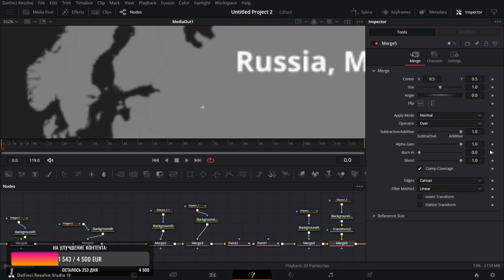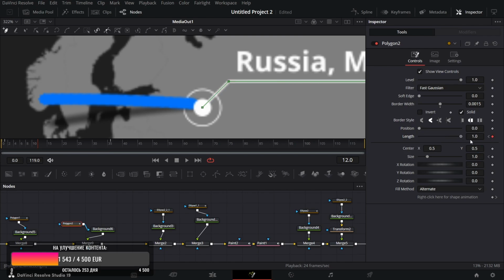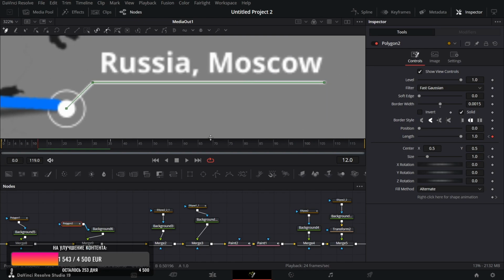So let's move here. Yep. And just move one frame further. And set here keyframe and delete the size. And let's move 12 keyframes further and create a new keyframe on length and increase it to 1.